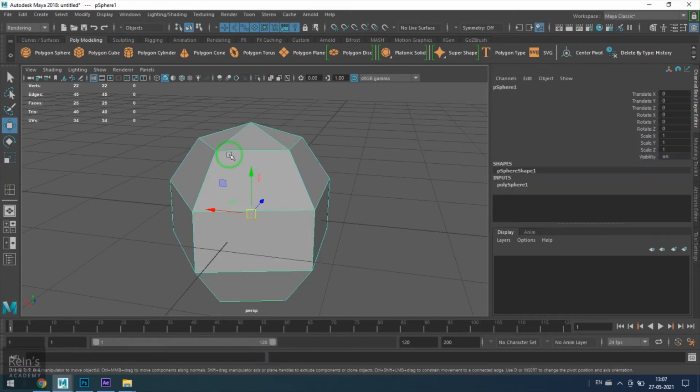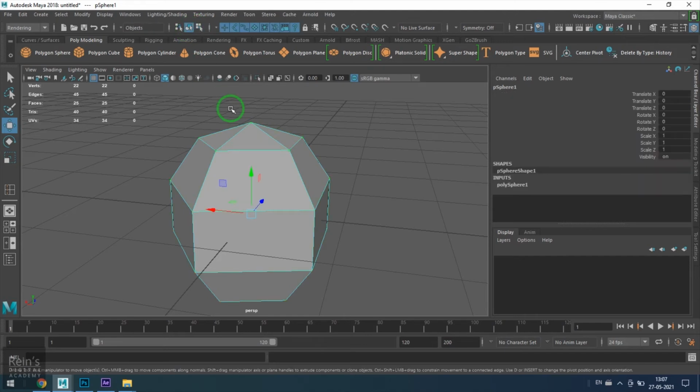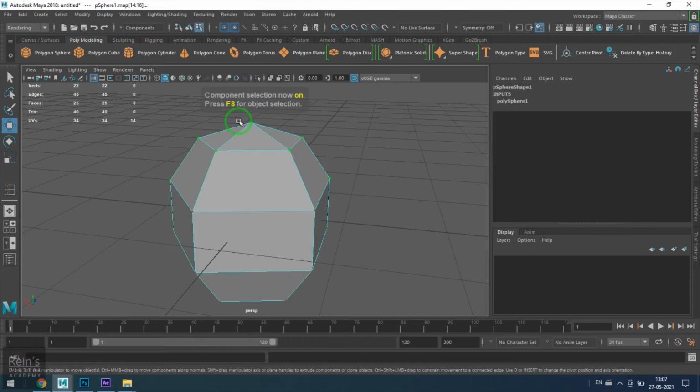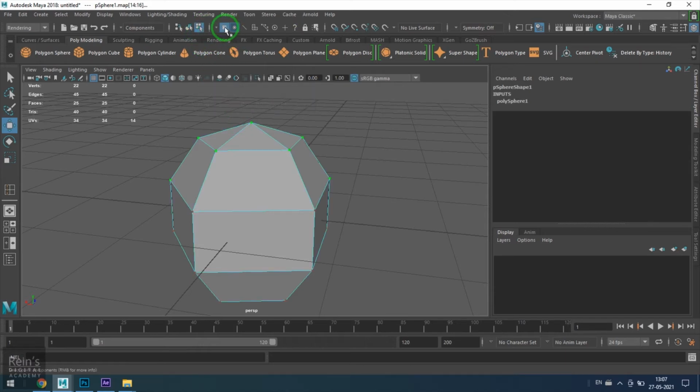So we can switch between the object mode and the component mode here. We can also use the keyboard shortcut F8 and then switch between object mode and component mode. In components, if you see here, we have different types of components. So we can select the vertex, the UVs, the edges, the faces, and then we can switch to any of the components we have here.